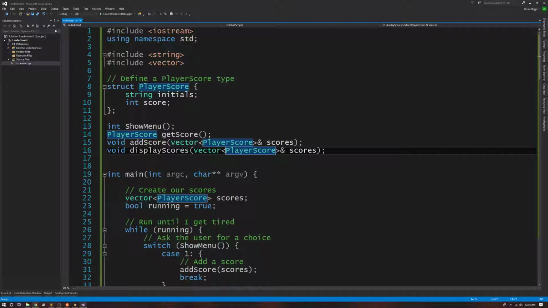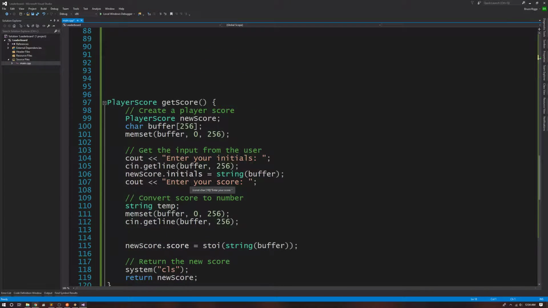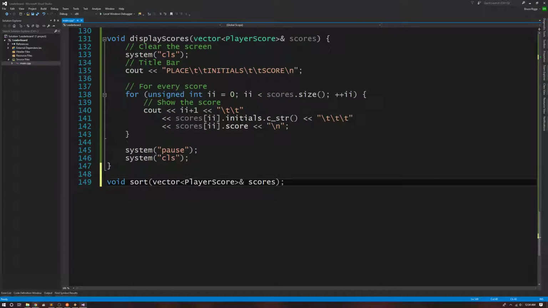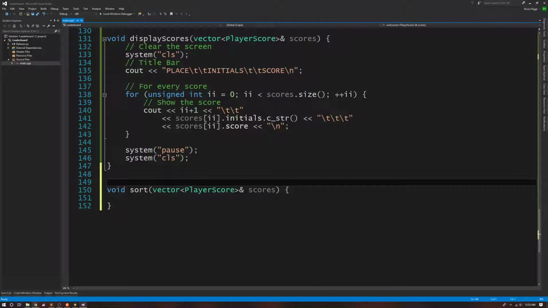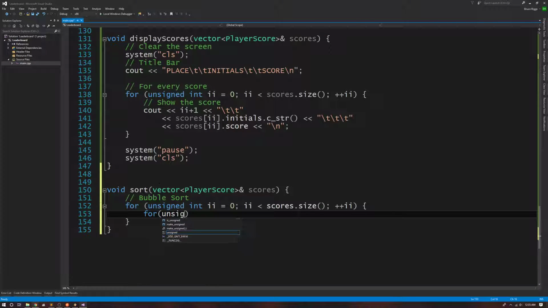There's two ways I can do it. I'm just gonna make a sort function. Void sort takes a vector of scores. So the way this works, I'll just do a bubble sort. For unsigned int ii equals 0, ii is less than scores.size, plus plus ii, or unsigned int jj equals ii plus 1, jj is less than scores.size, jj plus plus.